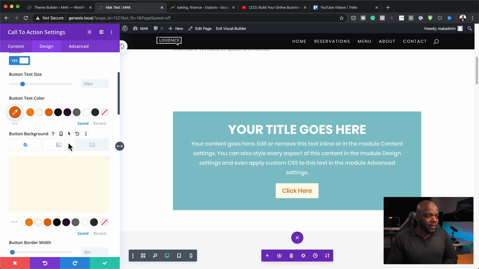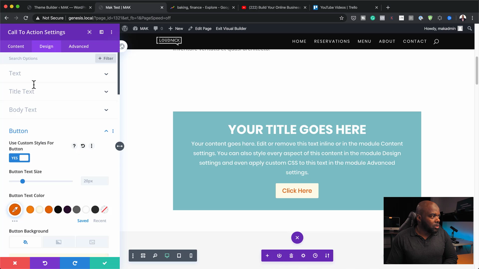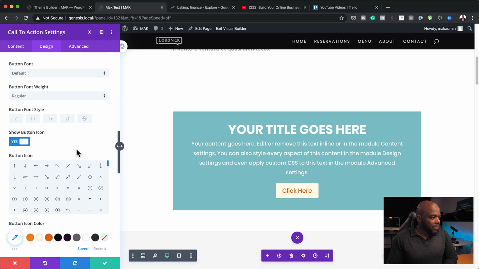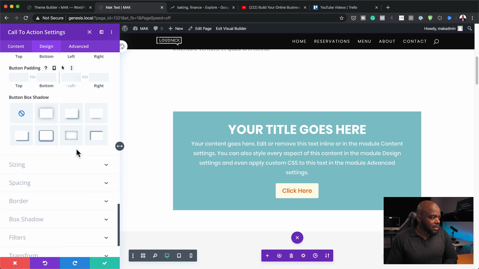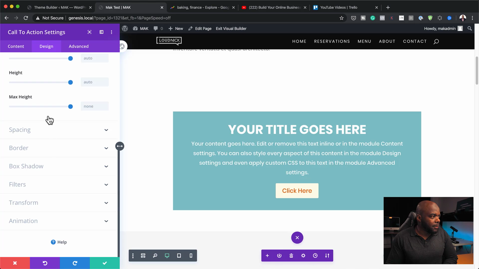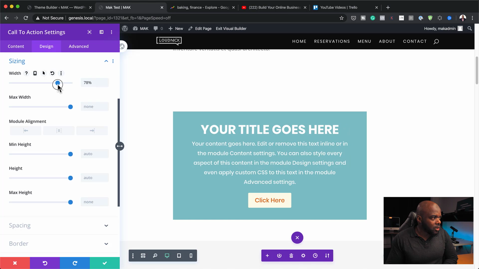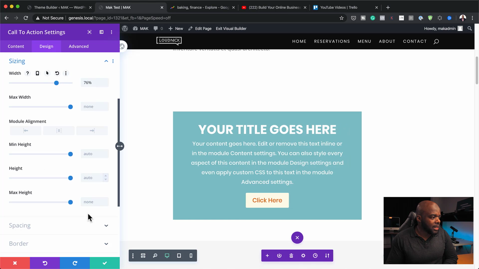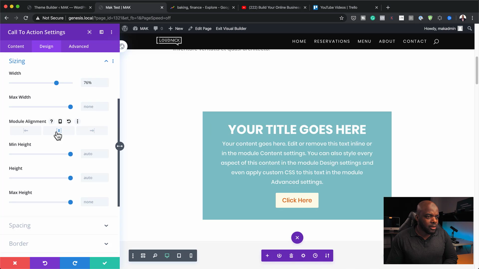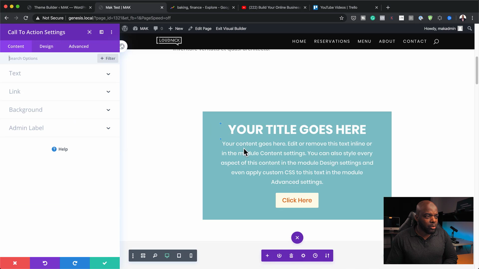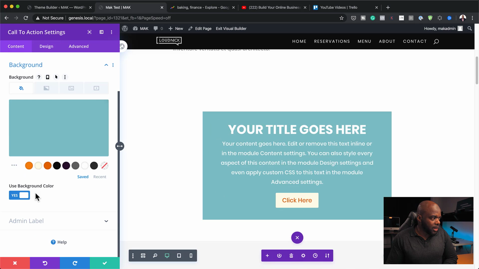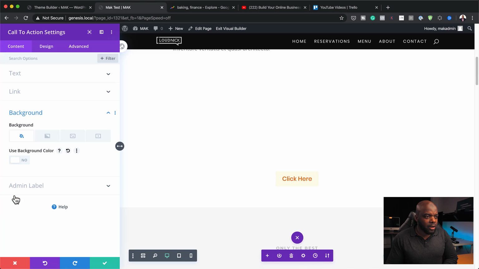In fact, there's one final thing that we may want to do here on this call to action module, and that is to adjust the size, because the size here is a bit too wide. So I'm going to reduce the width here to about, let's go with about 76%. I'm going to center it. And then finally, we need to remove the background here. So I'm going to click here on background, and then I'm going to get rid of the background.